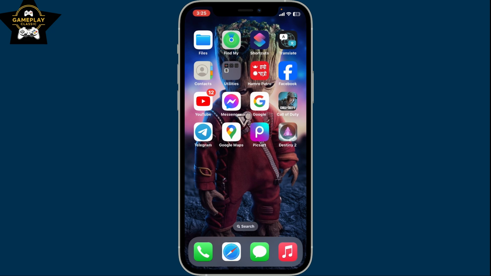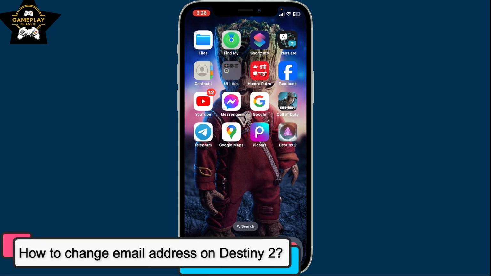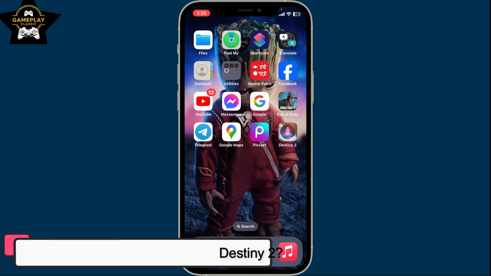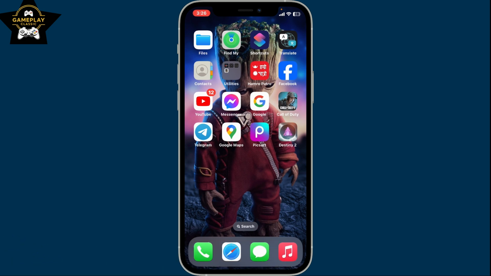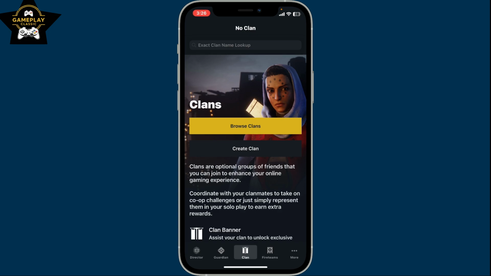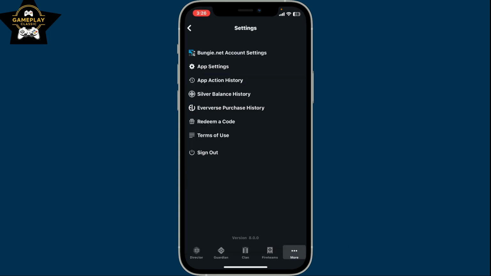In this video, we will be learning how to change email address on Destiny 2. To change email address on Destiny 2, first of all open up the Destiny 2 application on your mobile device. From the home page of Destiny 2, click on the More button at the bottom right hand corner.